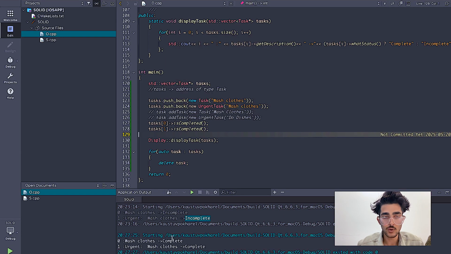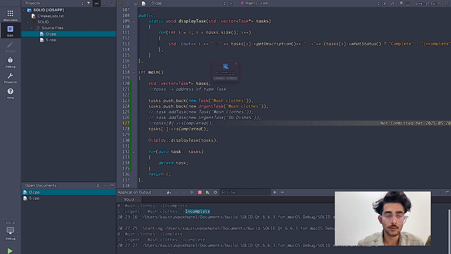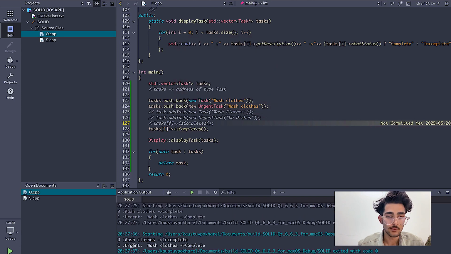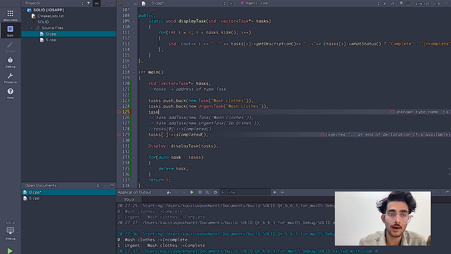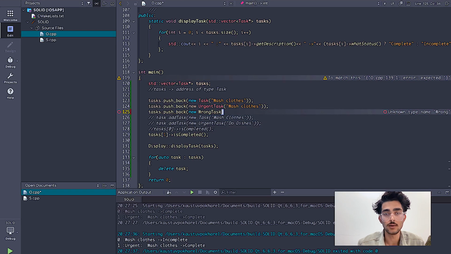See, same way, complete. If you just comment this out again, same way, one is incomplete, one is complete. Okay, but now no matter whatever you use, like task or urgent task, the way it functions is the same. But instead, what I'll do is, now I'll push back our new wrong class, wrong task.